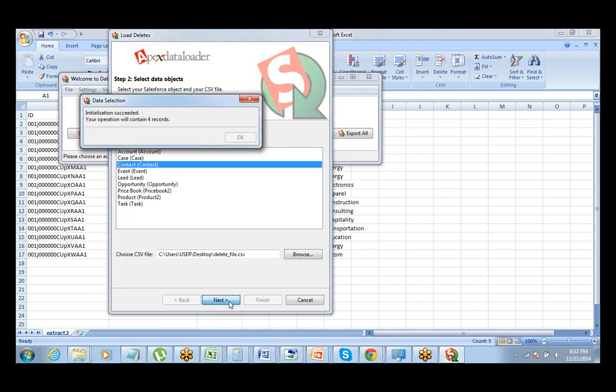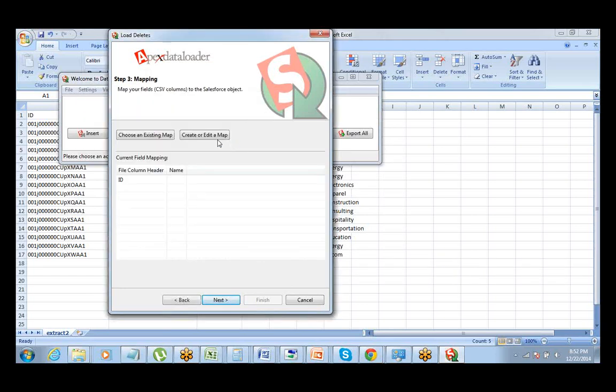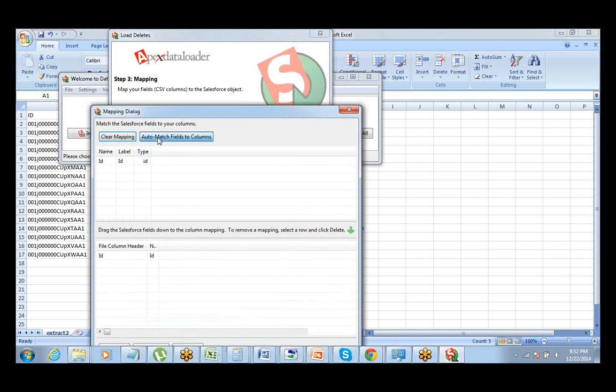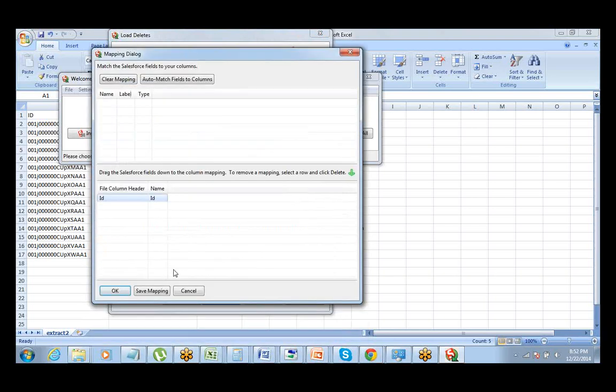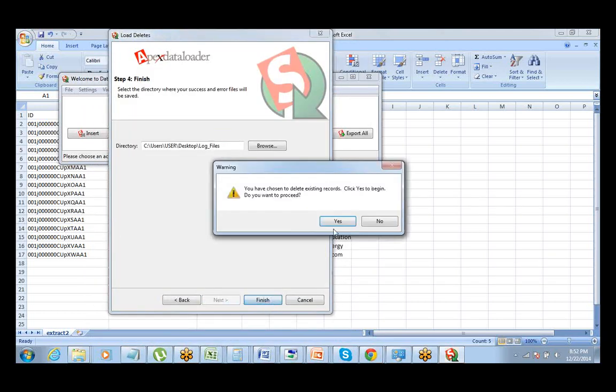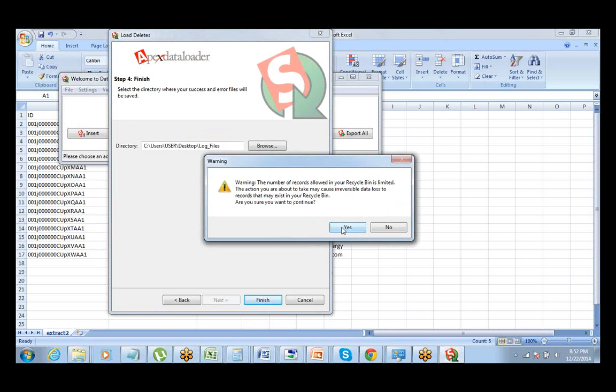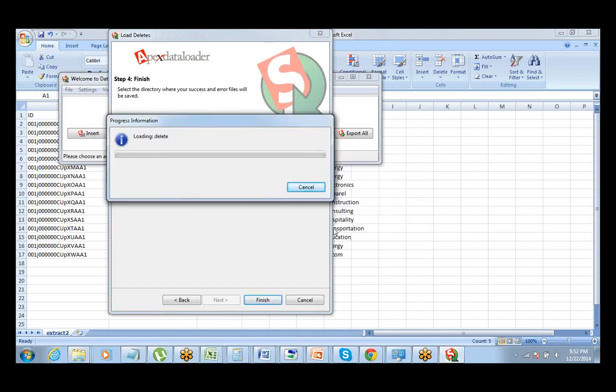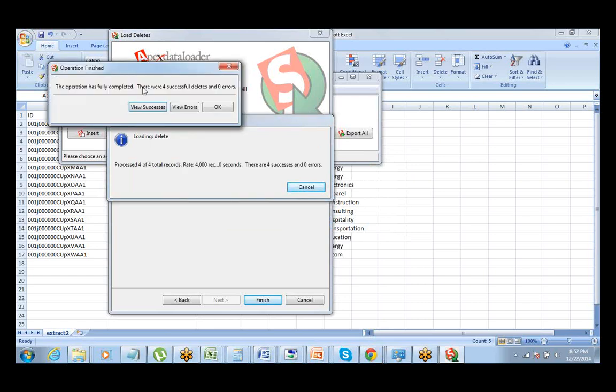So now my file just has one column which is ID. That's fine. Map, auto match, ID matched with ID, that's it. Nothing else is there. There's no other field that you need to match. Go ahead, click on next, finish, yes. That's it. So those four records will be deleted. There were four successful deletes. Done.